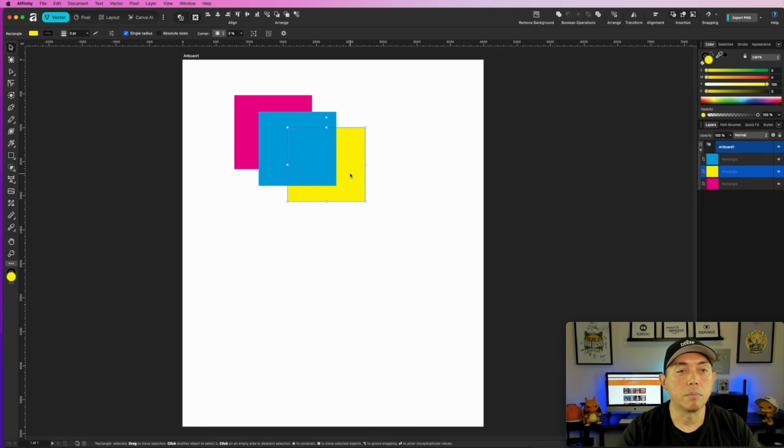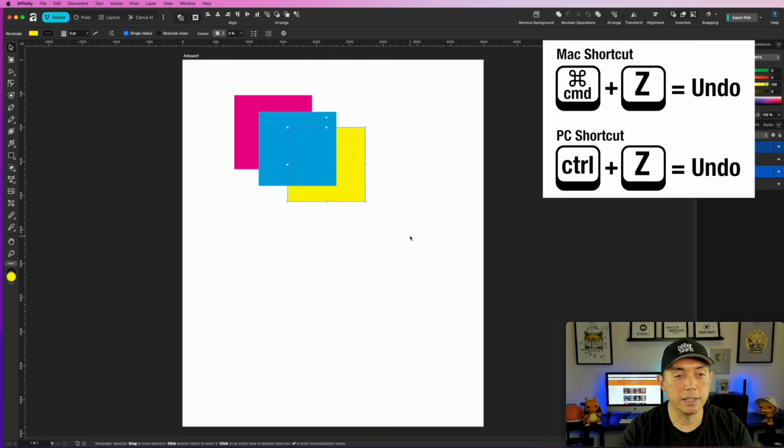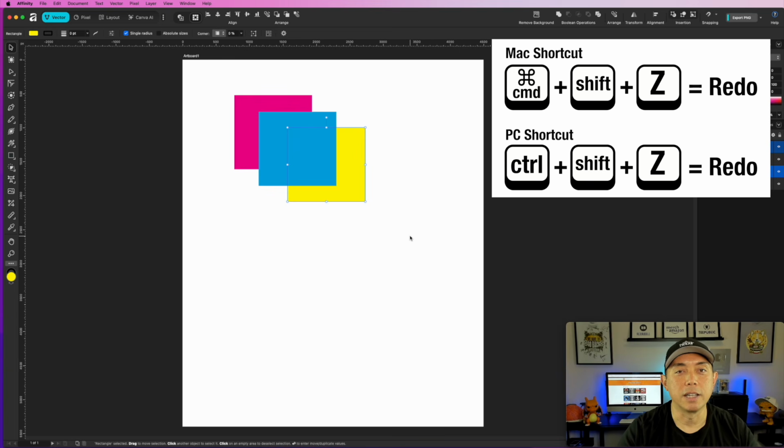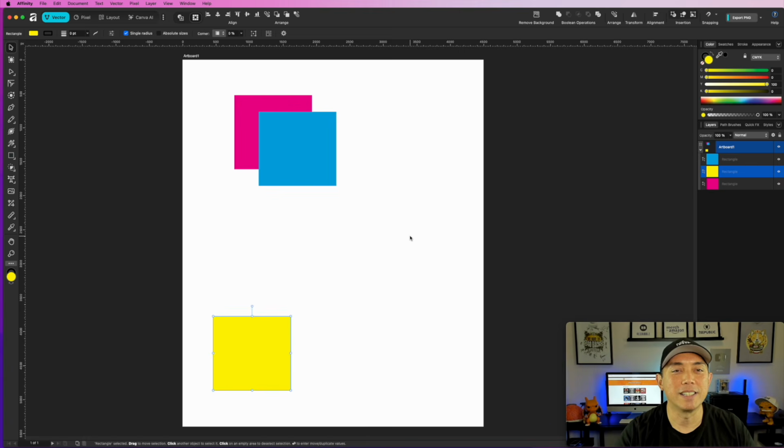Now, there's also undo and redo, which I use a lot. So let's say you move this all the way here, but you did that by accident. If you hit Command Z, it puts it back there. But if you hit Command Shift Z, it does redo. So it kind of undoes the undo. So it puts it back in there. So Command Z and Command Shift Z for redo.